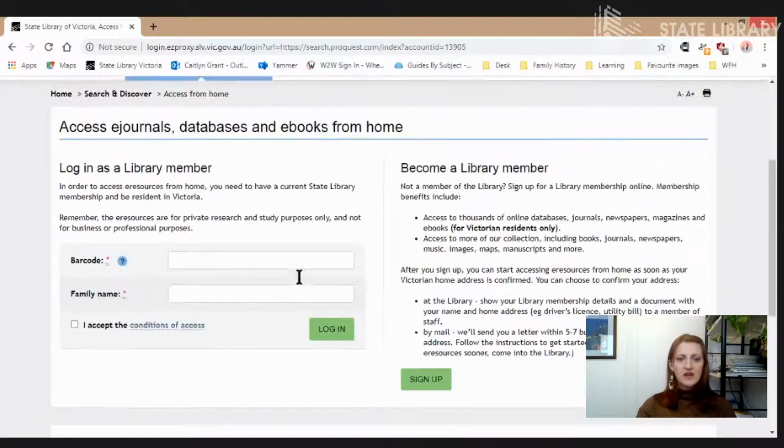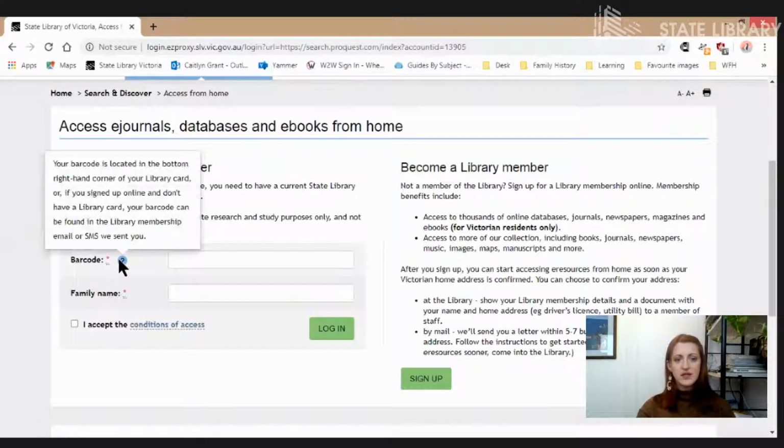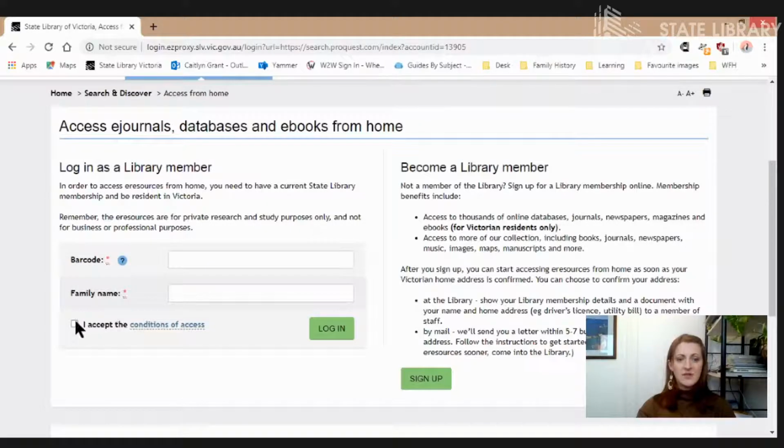So now I've clicked on that, you can see it's taken me to the login as a library member page. Here I'd enter my barcode, which you'll get as soon as you register as a library member, enter my last name and accept the conditions of access. And then all I have to do is log in, and it will take me over to ProQuest. And Tom's going to have a quick look through and show us what you can see from there.